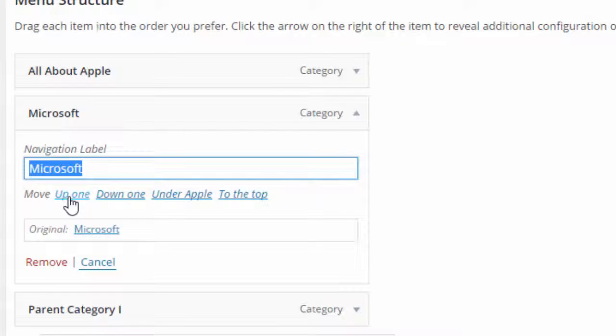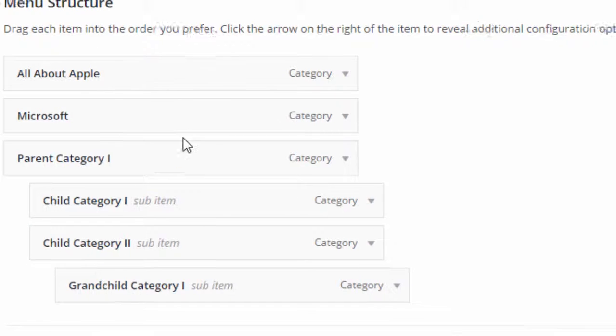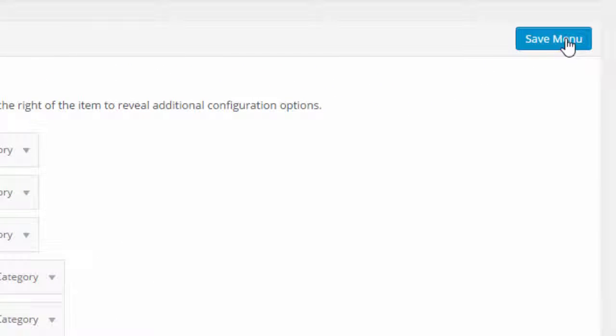And you see here the options for rearranging them. What I just did by moving the mouse, you can also do the same here. Up one, down one, under Apple, etc. Okay, so let's save and let's see how this looks.